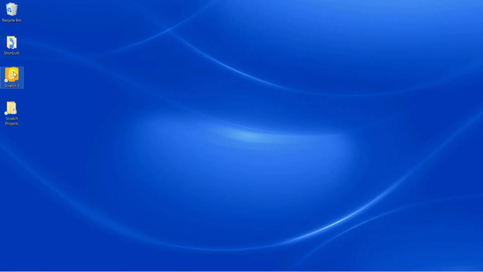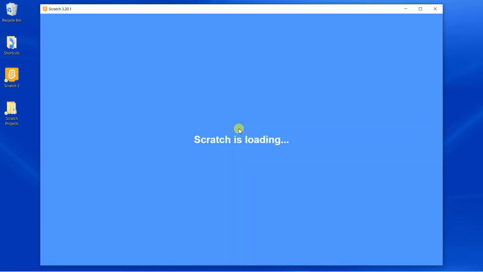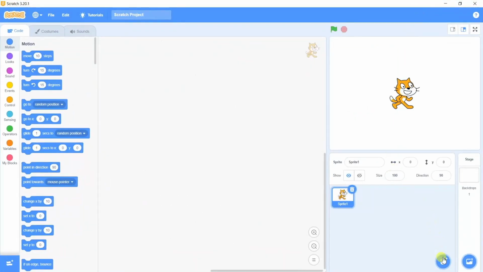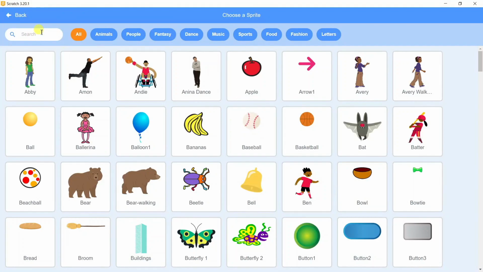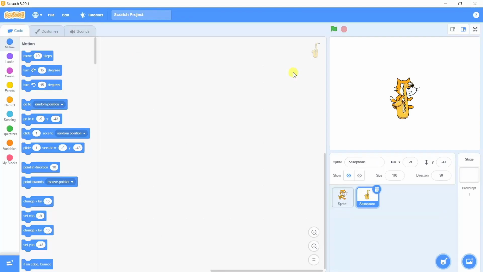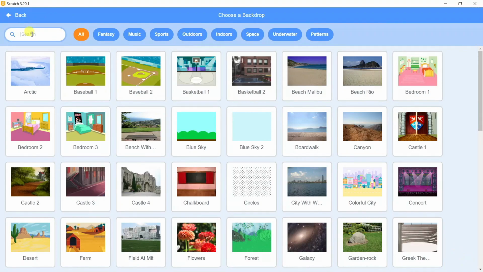In order to begin this activity, we are going to open the Scratch application and go to the sprite library and look out for the desired instrument. We can use the search box also. And once you take this particular instrument, we can delete the cat sprite as this is not required right now. And we are supposed to give the backdrop also.